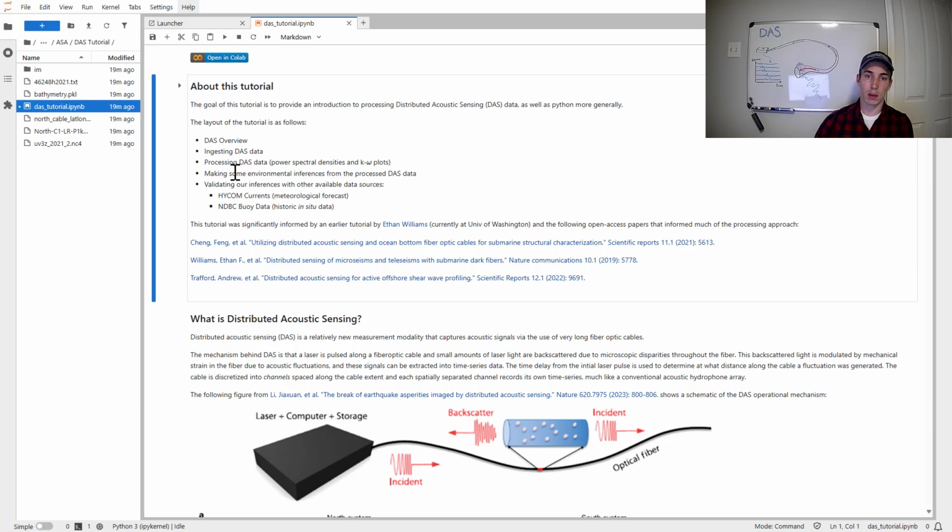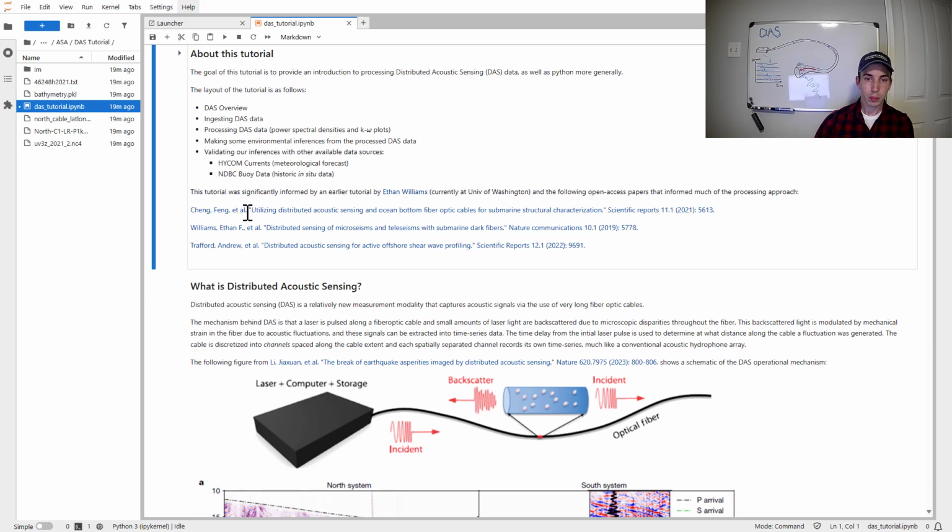We're going to talk about making some environmental inferences from the signal processed DAS data, and then we're going to attempt to validate some of those inferences through other available data sources that aren't the DAS array in question. So that's going to include some HICOM, meteorological forecasted data, as well as actual measured NDBC buoy data.